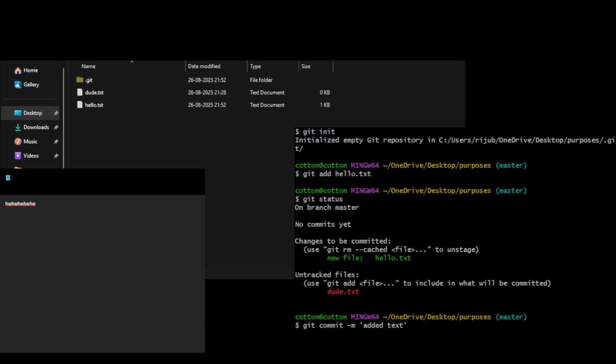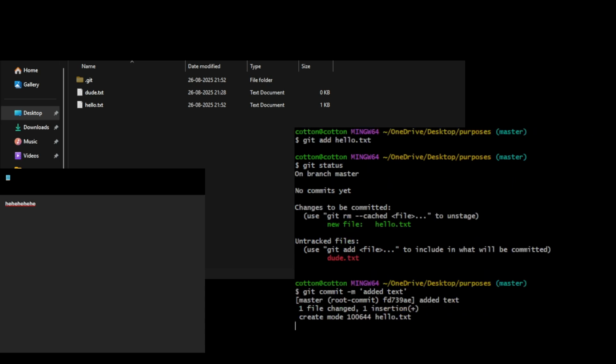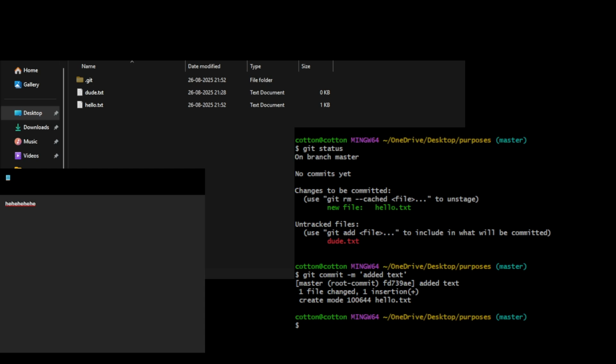Then we can commit it, aka save that version of the file. I'm putting the message "added text". And now voila, that's done.